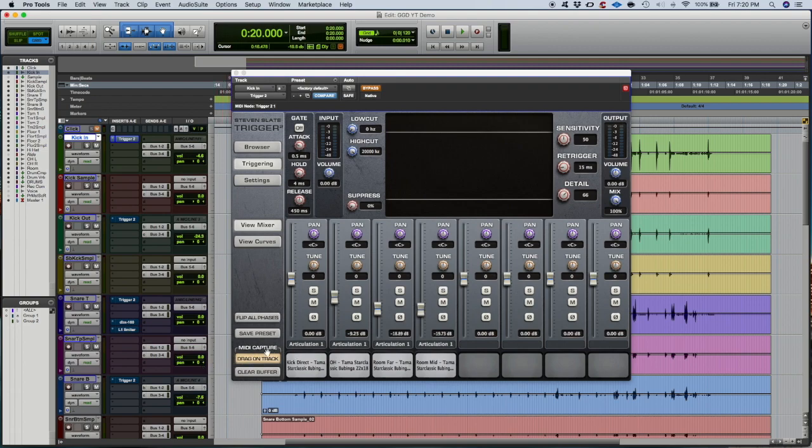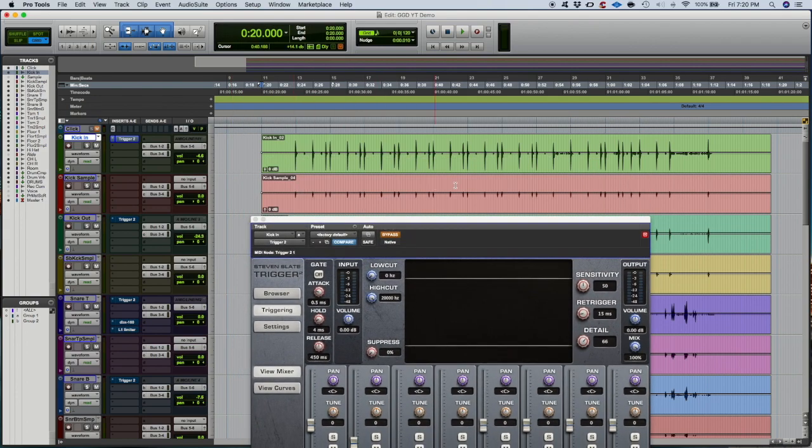It does have MIDI capture. I know a lot of guys like to use the MIDI portion of it, but I tend to just print my samples, as you can see here. So there's my kick sample print, and I just mix it together with my natural kick sound.